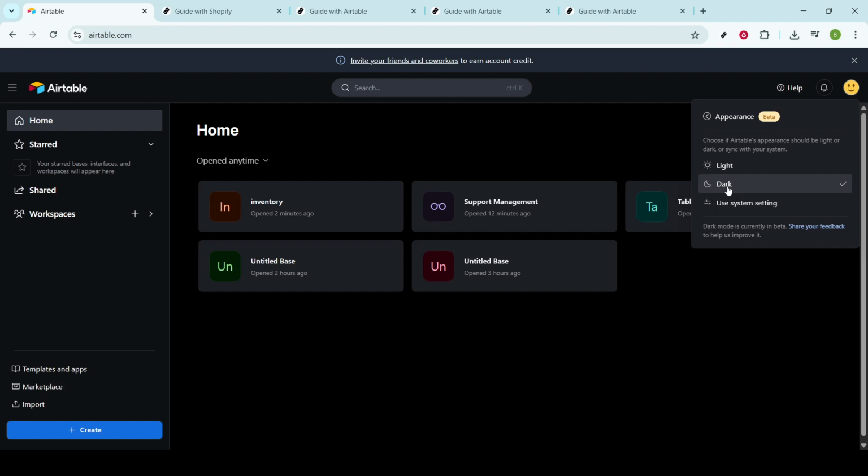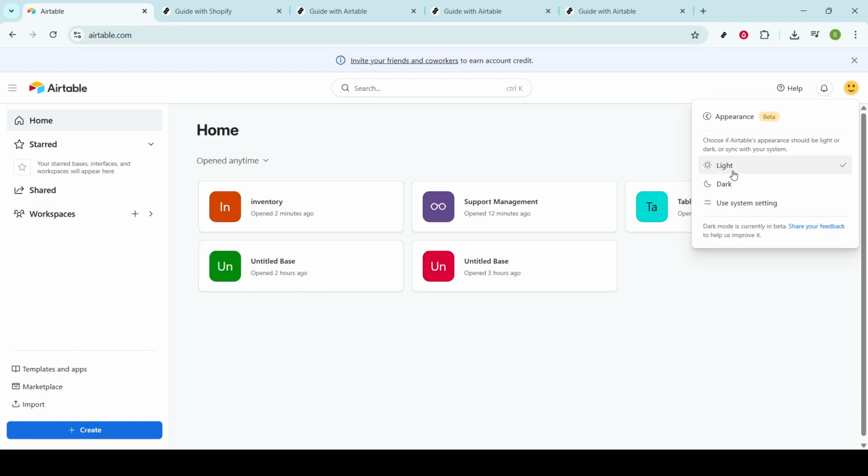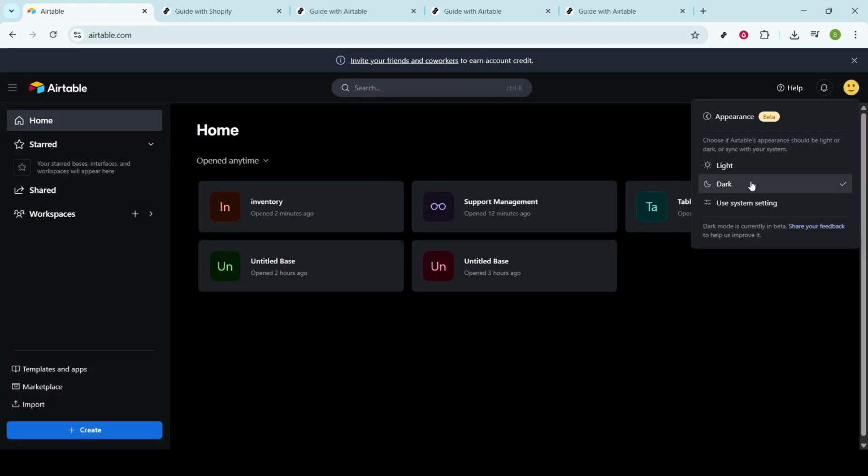Plus, if you're using a device with an OLED screen, this change might even help prolong your device's battery life, which is a nice bonus. The great thing about Airtable's appearance settings is their flexibility. You can toggle back to light mode anytime you wish. All you need to do is follow the same steps we just went through and select the light option instead. This flexibility is useful because it allows you to switch between dark and light modes as needed, catering to your personal preferences or the requirements of your environment.